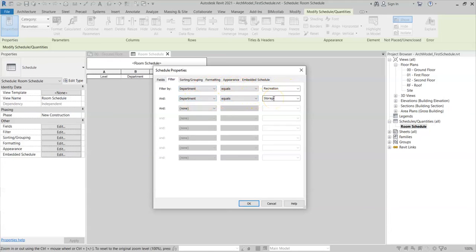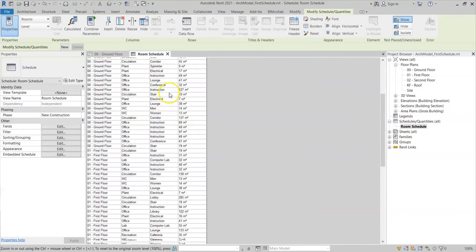So this is something that's worth noting when you come to scheduling, and we will go through ways around this in the future lectures. For the time being, I'm just going to remove the filters from my schedule so I have a complete list of the rooms.